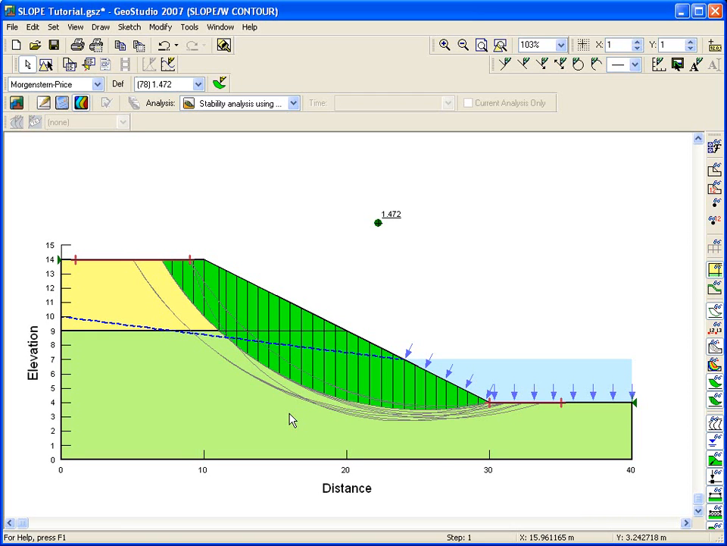Sometimes it's helpful to think in terms of a failure zone as opposed to a specific slip surface location. A safety map can be drawn on the profile to indicate a zone where slip surfaces with very similar factors of safety could develop.